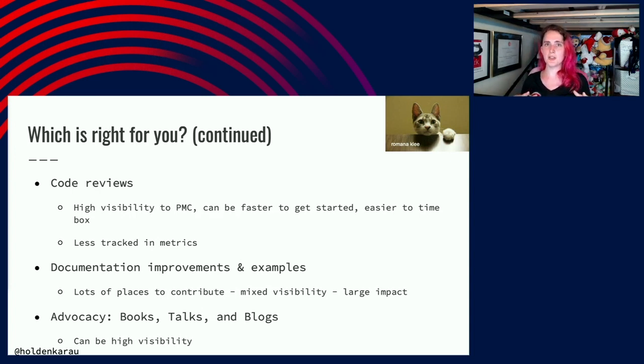Lots of places to contribute. Unfortunately, some places do not value that as much. So it may not align with your goals if you're trying to get credibility or get a new job. Some places won't count that in the same way. And of course, I think advocacy is important, but the same caveat applies there. Some places don't consider that important, which I think is complete hogwash.